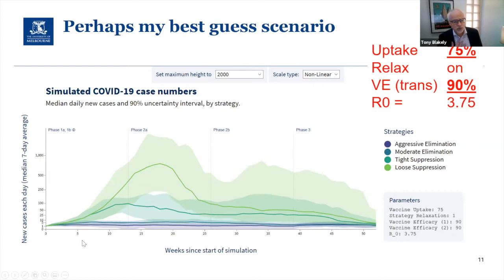So for my personal scenario, again on a log scale, loose suppression still looks pretty ugly. Tight suppression is looking a bit better. And you can see down here for the two elimination ones, they are keeping the case numbers on expectation less than 10 the whole way through. So that's not bad.